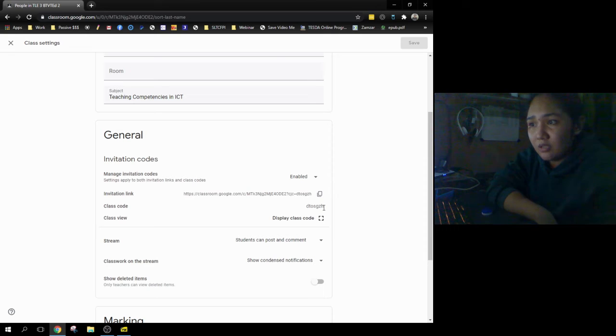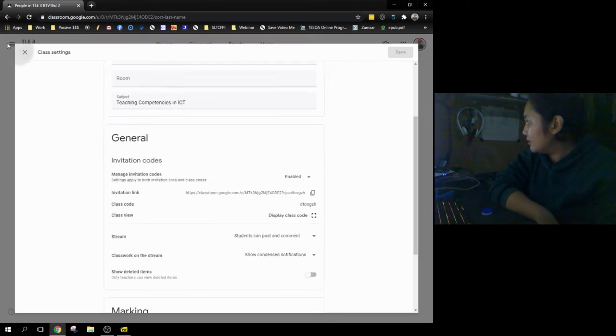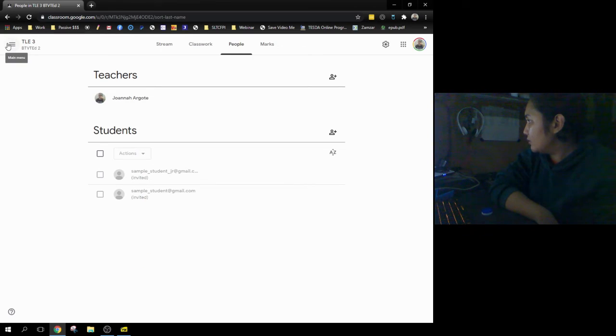And remember that if you reset the class code and invitation link, all the past class codes and invitation links will cease to work. They will no longer work. So that's the implications of resetting your invitation link and class code. So I think we're done with that. I think we've tackled it. So next, what else do we need to do?